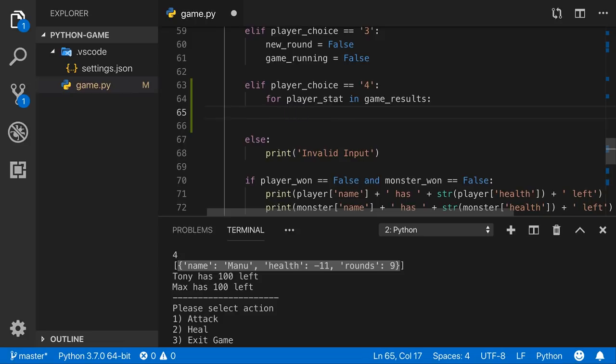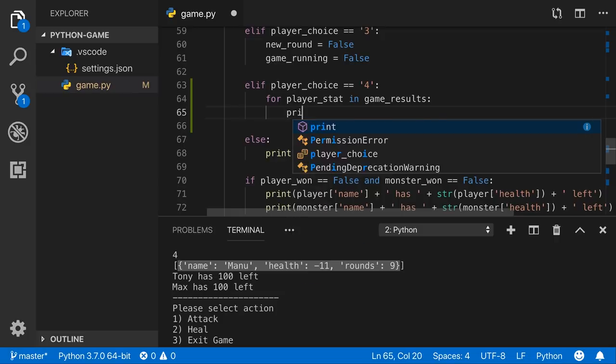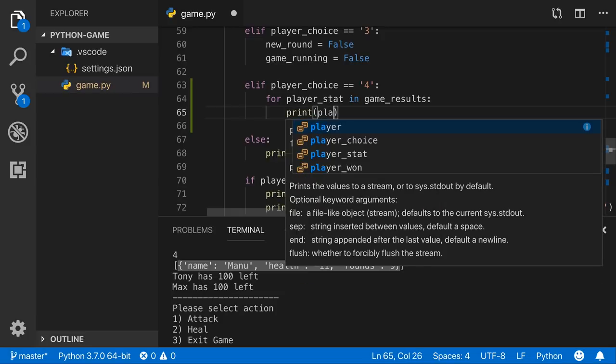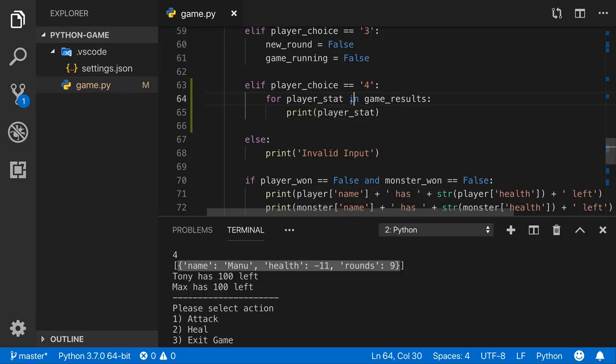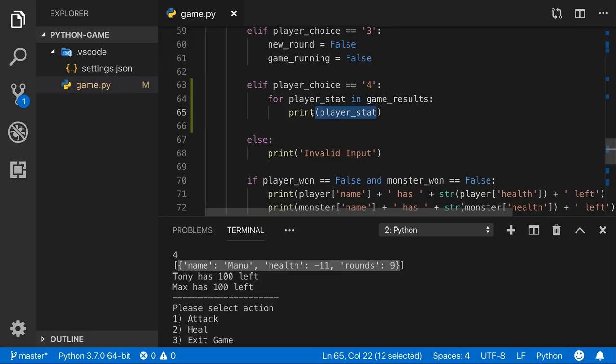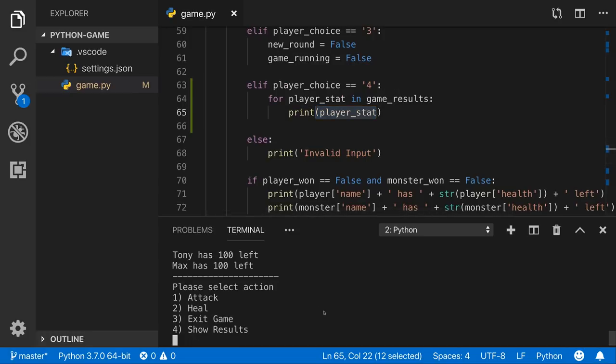What you could do now is, for example, you can simply say that for each item you find inside our list, please print, and now important, this item. Here the naming is important. You have to name this right here equal to the name you gave to each item inside your list. So just to repeat that, what we're now doing right here is we say, please go through the list, so the list saved in our game results variable right here. And for each item, which we named player stat right here in this for loop, please print me the corresponding item. Now let's see if this works.